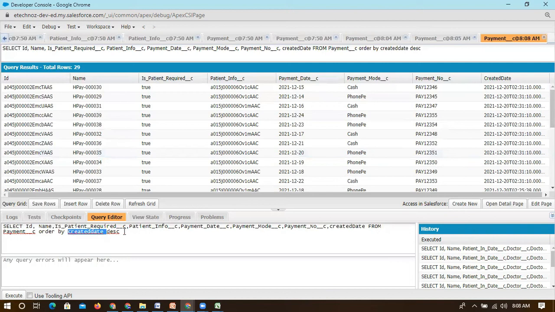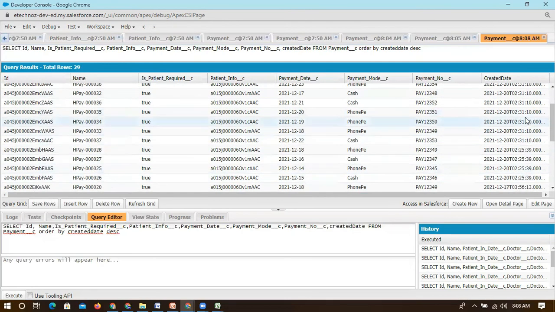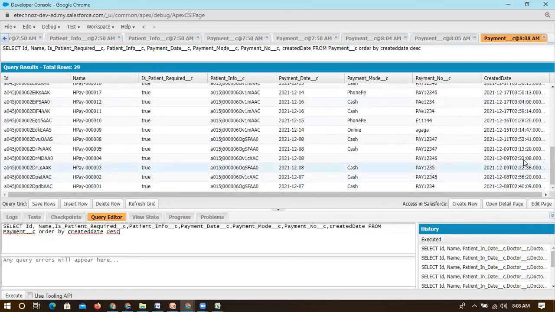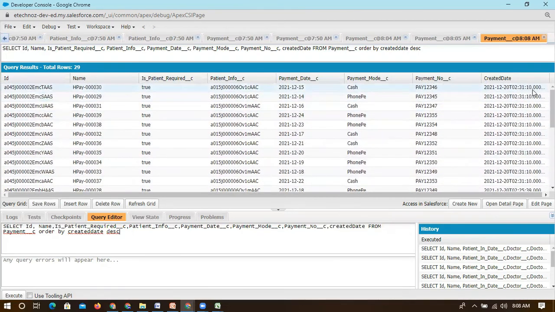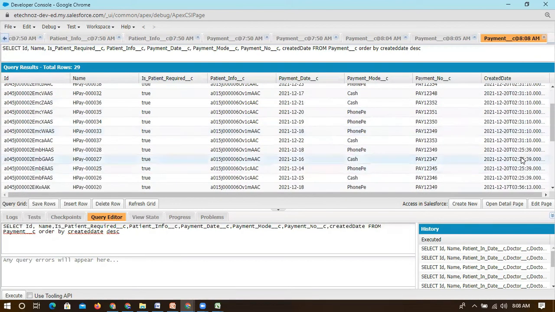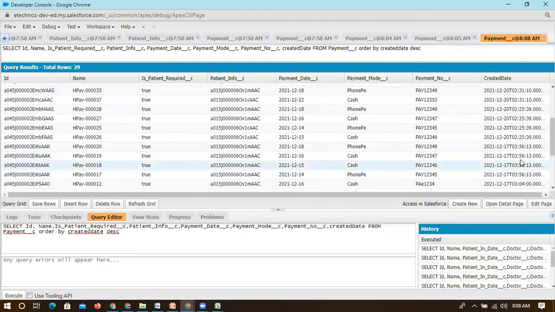Yeah, we have to mention that field name also. So order by created ID and then descending order, okay. If you can see the times also, you can see here, it will be in descending order. So you can see here it is 231, 31, 31, and then 225, 25, and 356 like that.